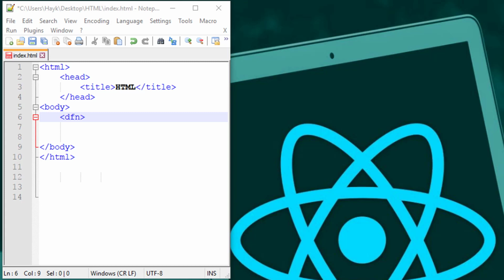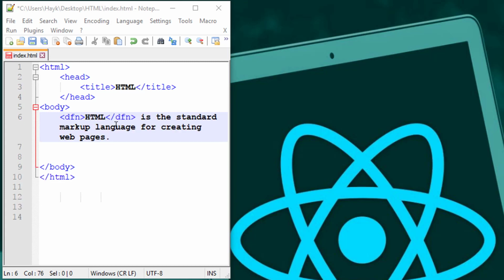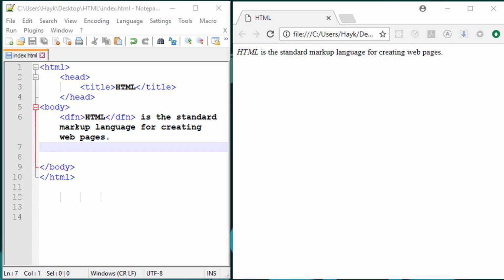As you remember, in the first tutorial we gave the definition of HTML. Now we will write it. As you see, we close the DFN tag. Now save this and let's see what this code produces. As you see, this is the sentence that we wrote within the code.